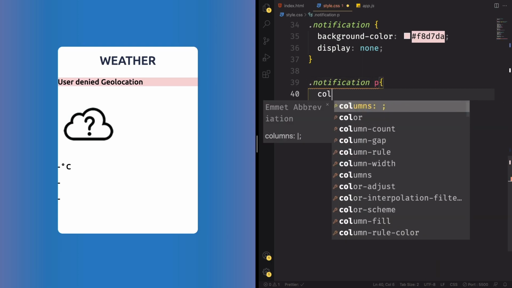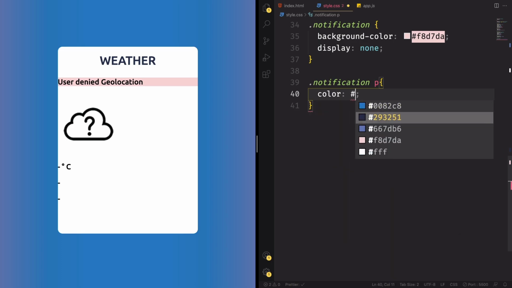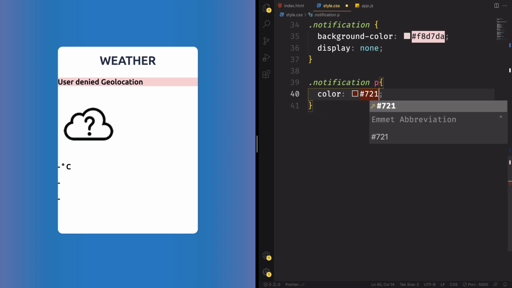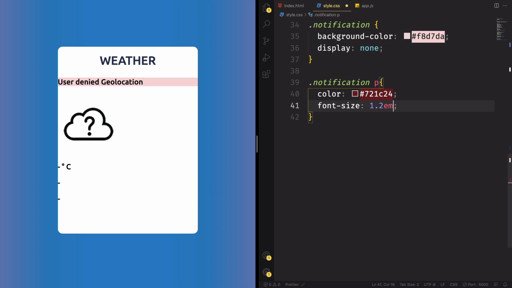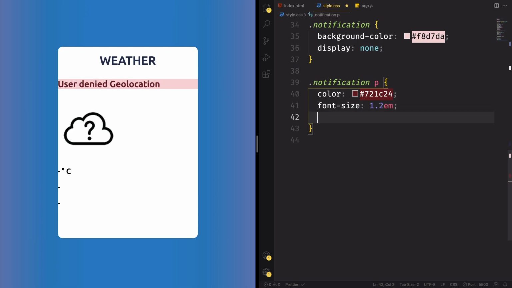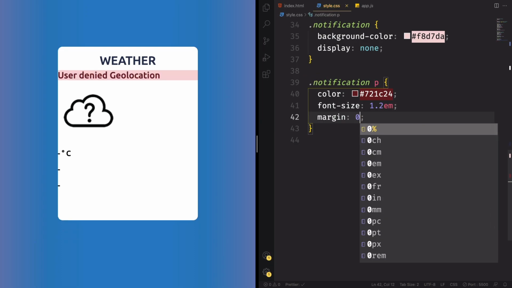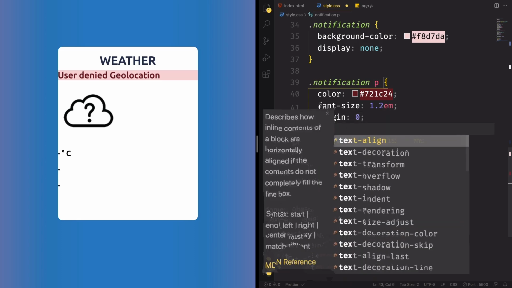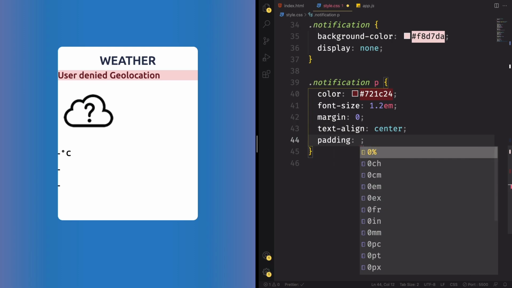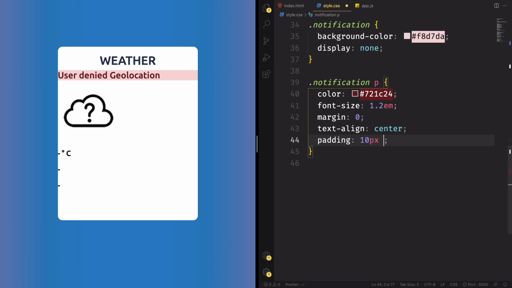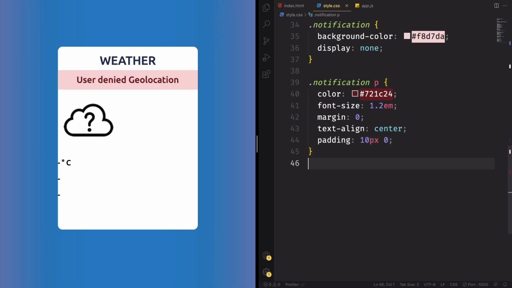Let's change the color to also a red color here, 721C24. Make it bigger, 1.2 EM, all right. And let's put in the middle with margin 0. Text align center, all right. And let's apply a padding of 10 pixels top and bottom and 0 left and right.